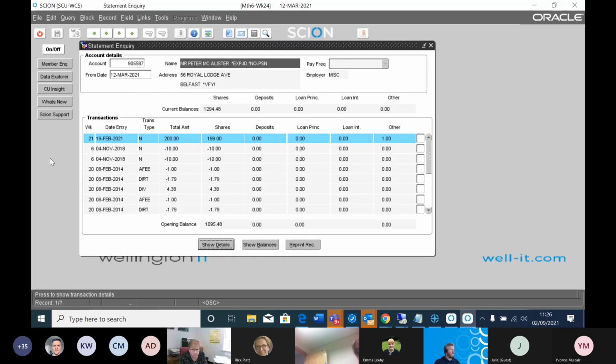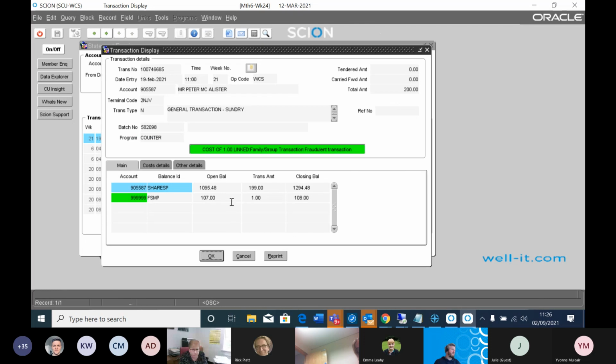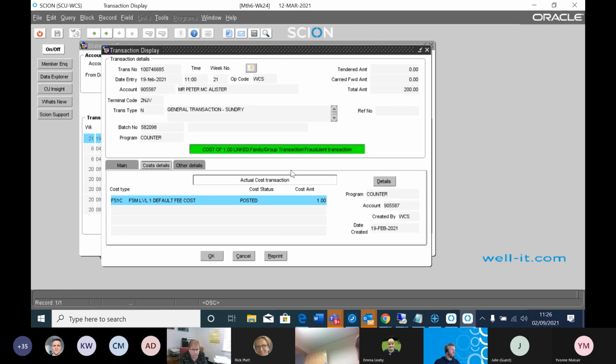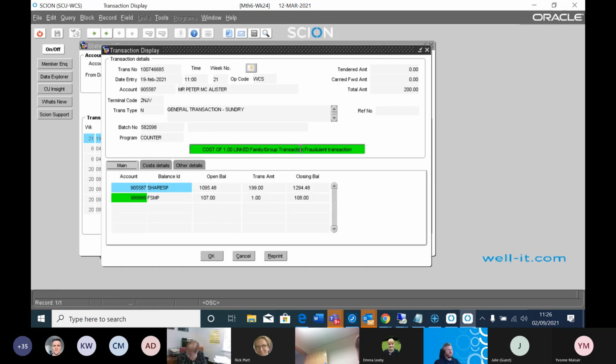And now if I look at that transaction in Scion, I can see there that it's flagged as a fraudulent transaction. So it's alerting you there that the transaction has been flagged as fraudulent on Scion.